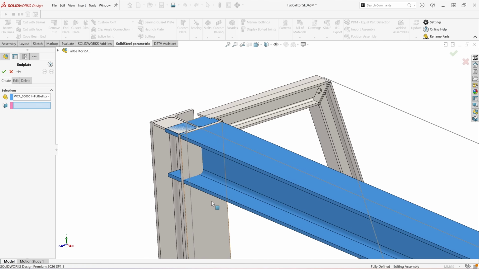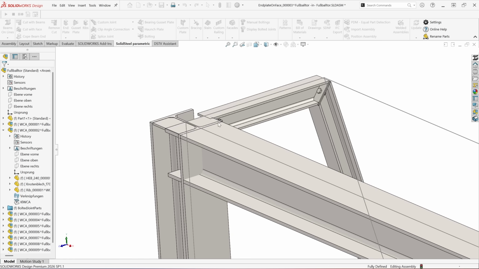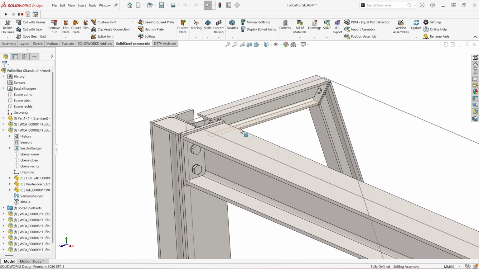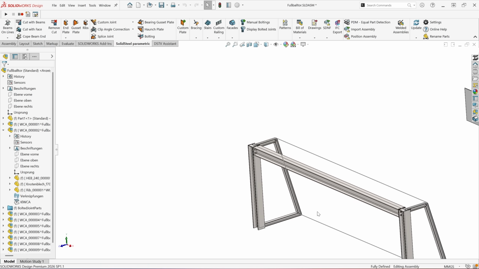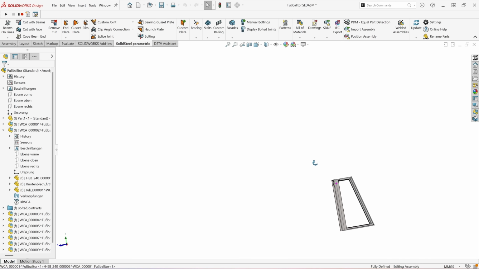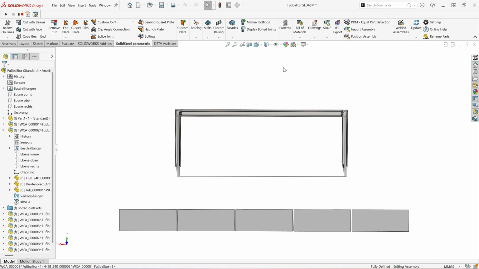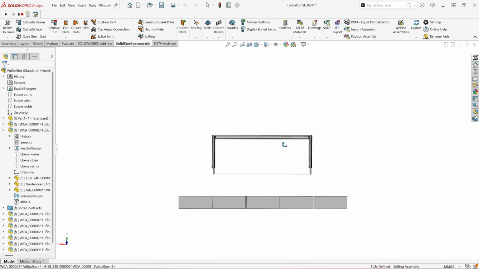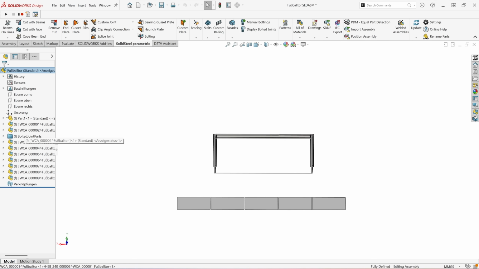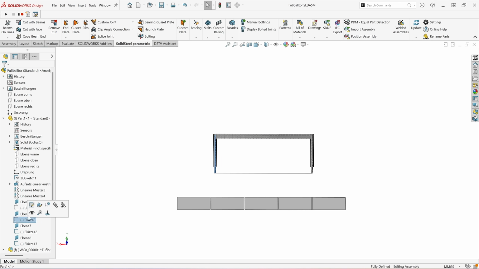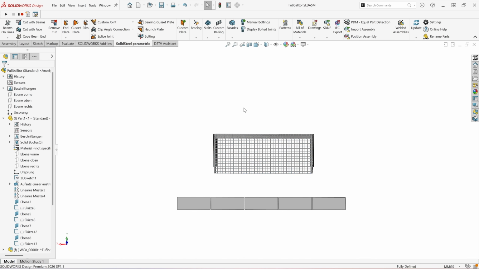SolidSteel has, of course, remembered the values from the previous connection, so I can just confirm. And there's the end plate. And that completes the steel structure. That's what it looks like from the back. Now it just needs a net. I created one here using sketch lines. Yep, now the game could start.